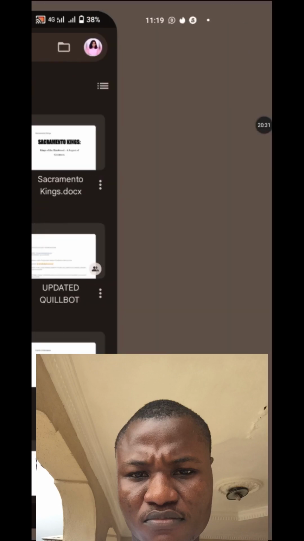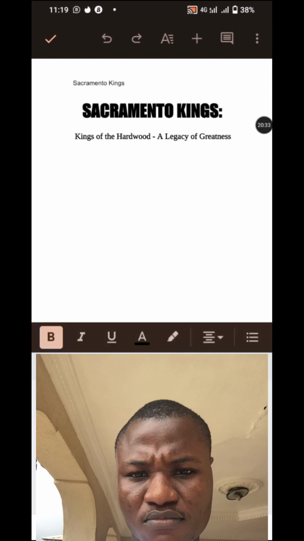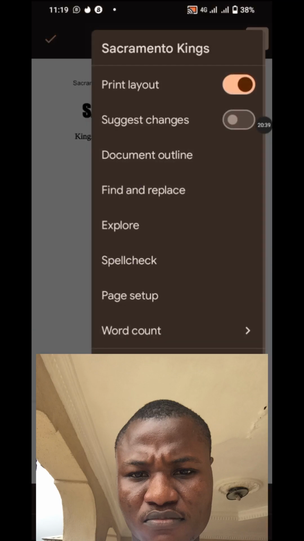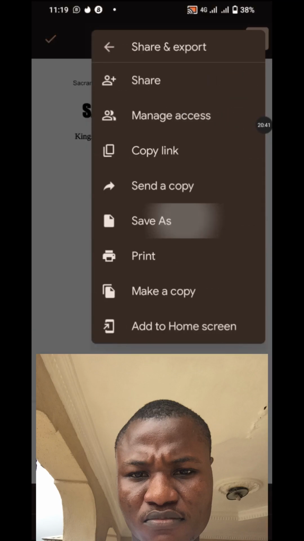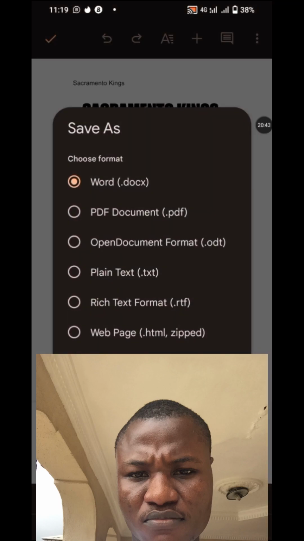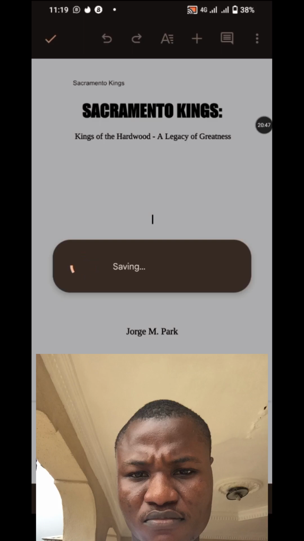Now let's go back to the book. For us to save for the paperback version, which is the PDF version, click on the three dotted line, click on share and export, click on save as, click on PDF, which is the second one here. Okay, then it's going to load. We are going to allow it to load also.